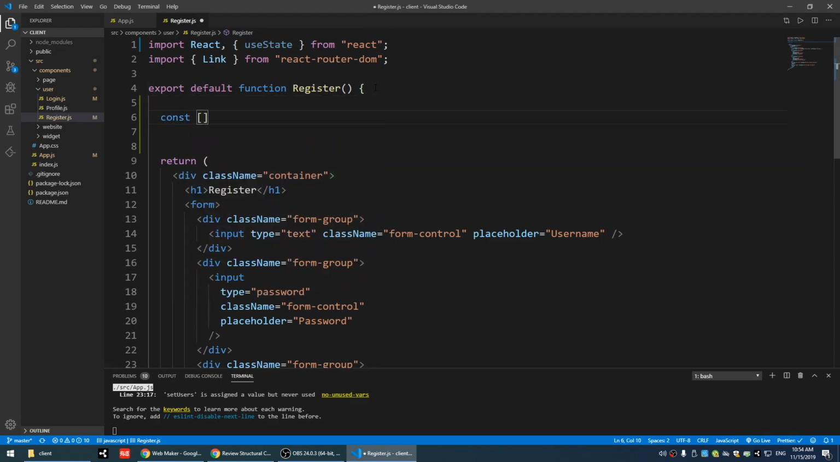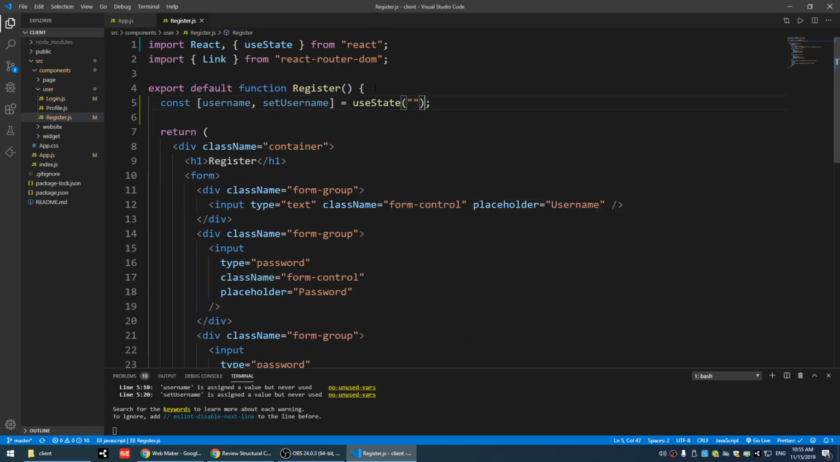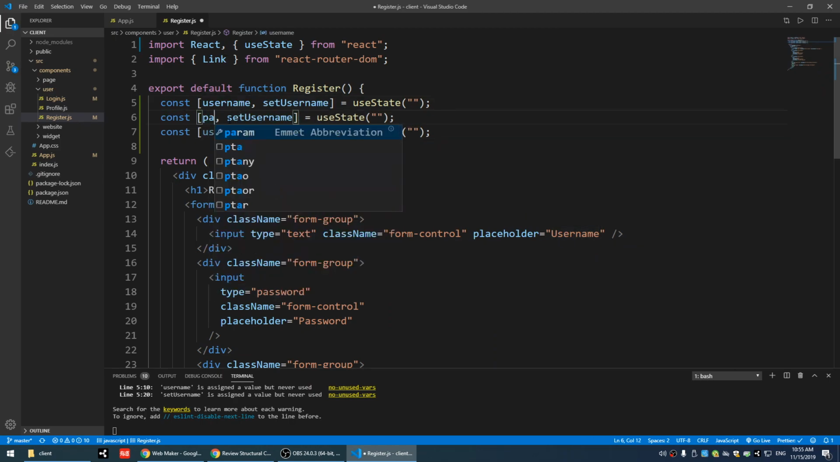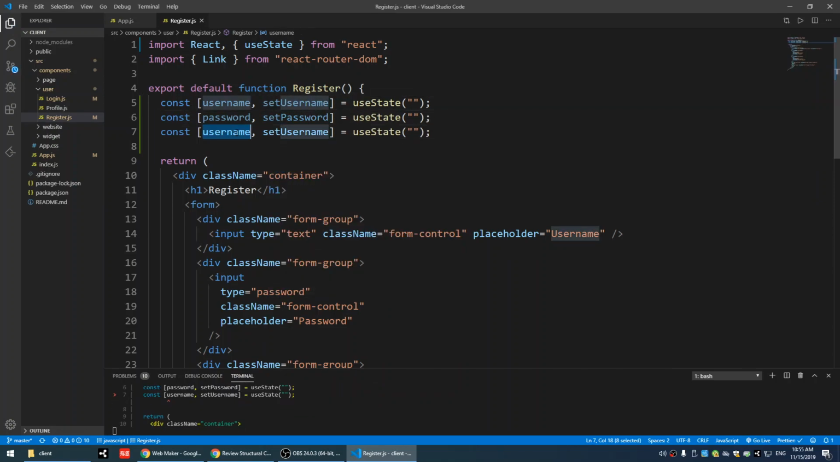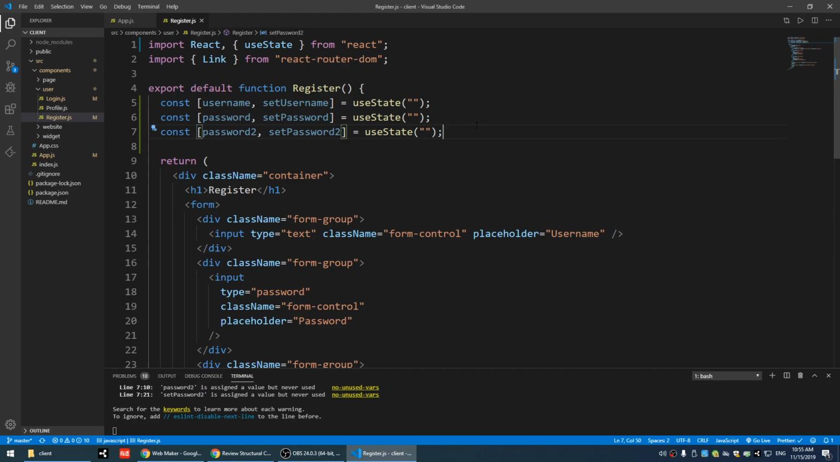First one, const username equals to the, and setUsername, right? From useState with an empty string, and same thing for the password, setPassword, and for the verify password, I'm going to call it password2 and setPassword2. Right, three variables. And now I can bind these one by one to the input.